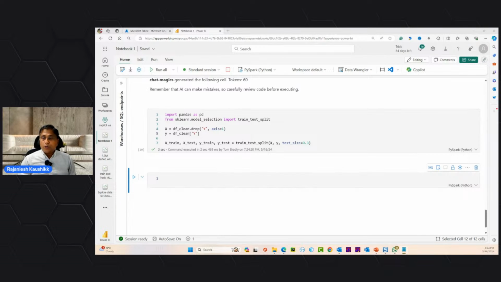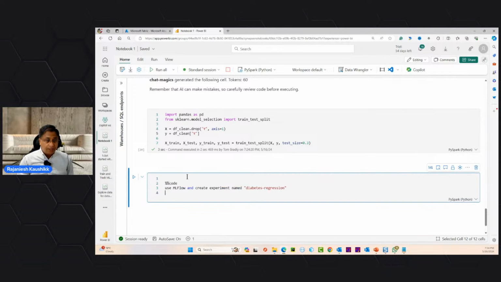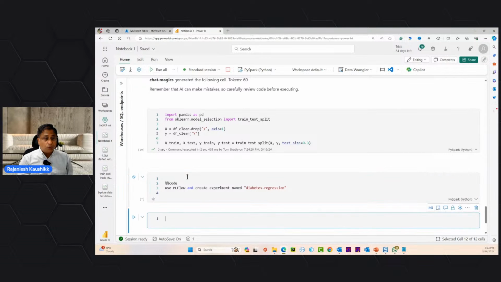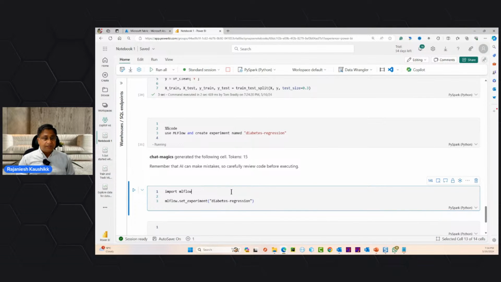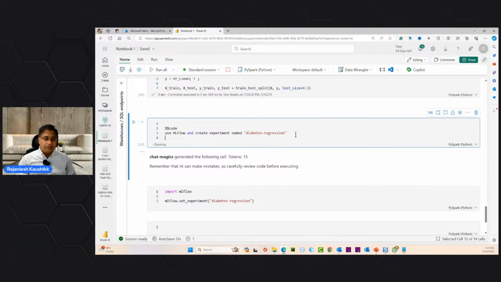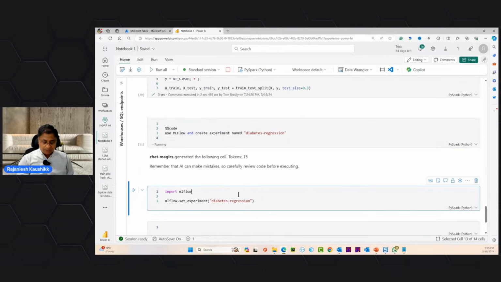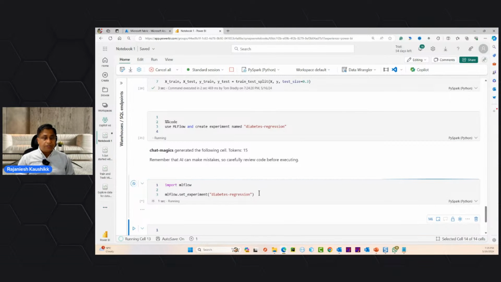What I will do now, I'm going to add another command: use MLflow to create an experiment called diabetic regression. And this is where the experiment is created. And you see, sometimes it will automatically import the libraries, sometimes it will not do that. So sometimes you need to include the required libraries, right? So now I'm starting that experiment.